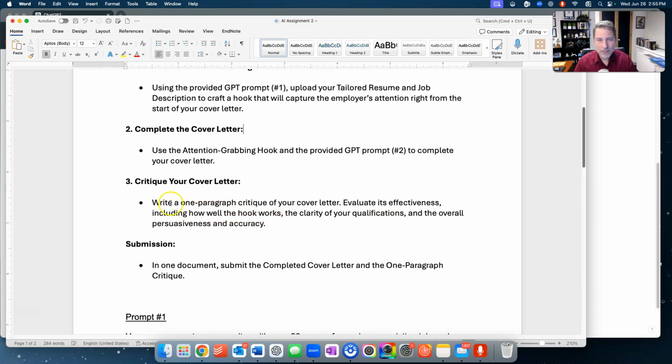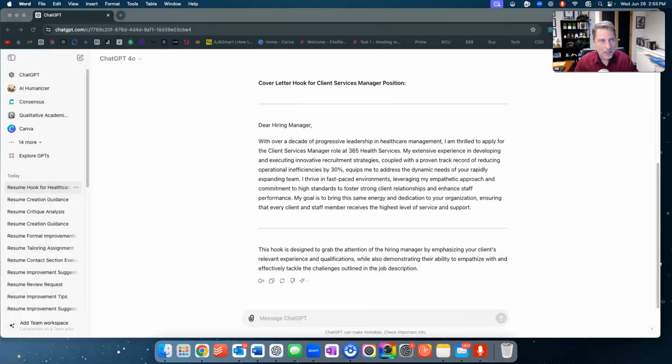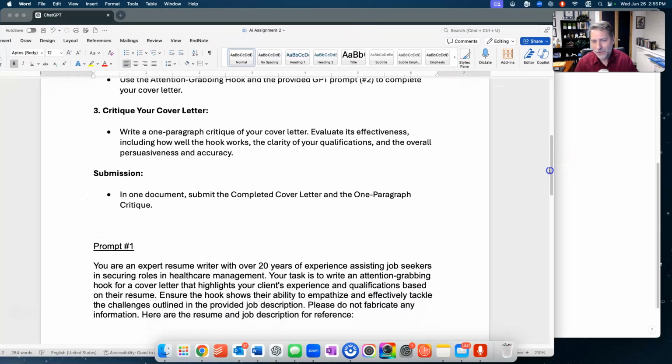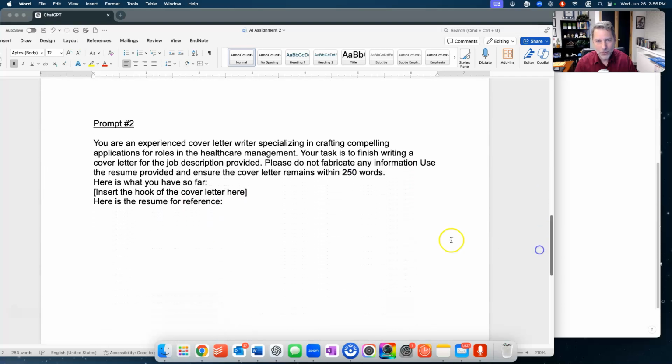Now we need to complete the cover letter. So using the attention-grabbing hook and the provided GPT prompt number 2, we're going to complete the cover letter. You're going to make some customizations to this prompt. In prompt number 2, this is kind of the standard: your task is to finish writing a cover letter for the job description provided. Please do not fabricate any information. Use the resume provided and ensure the cover letter remains within 250 words. Here's what you have so far.